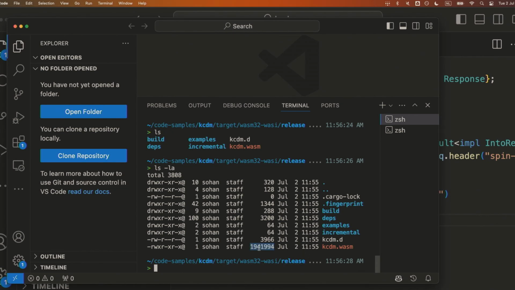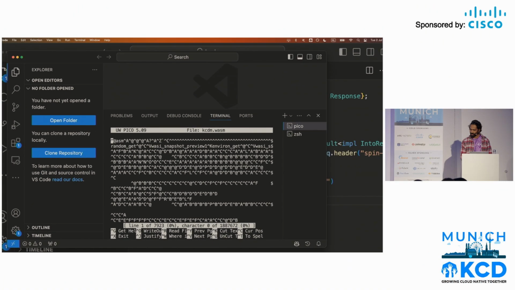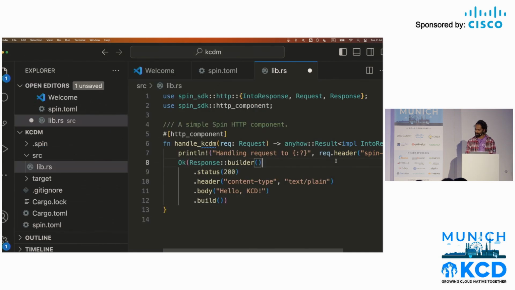It is a very small, less than 2 MB file. That Wasm file itself is the bytecode that isn't human readable, but this is what it looks like. So again, we don't really need to care about this. None of us can really read this. But what you need to know is the WebAssembly runtime can read this. This is the bytecode format.